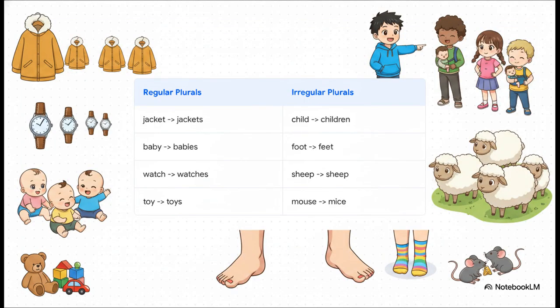So, since countable nouns have plurals, let's just quickly look at how that works. For most regular ones, you just add an S or IES at the end. Jacket becomes jackets. But, English just loves its exceptions. We have these things called irregular plurals. So, child becomes children, foot becomes feet, and weirdly, one sheep is still many sheep. These are ones you kinda just have to memorize.